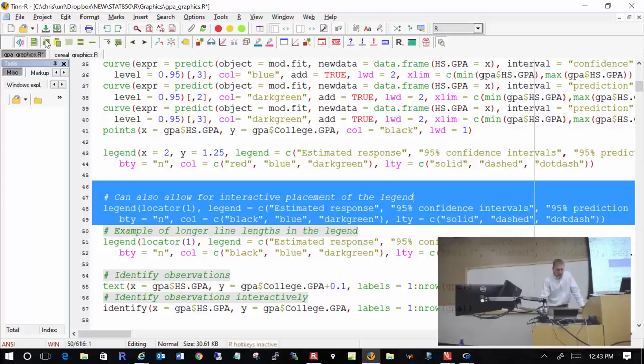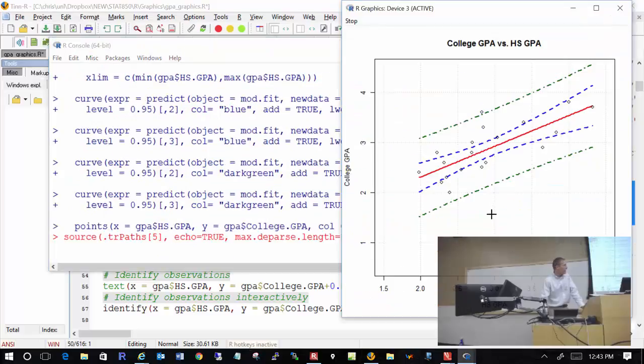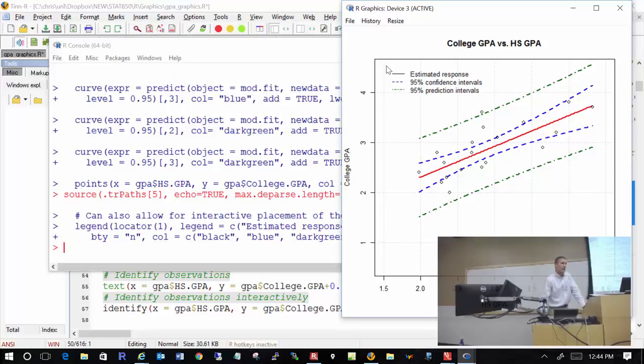So same code as before, except now look at what happens to my mouse. It's a plus sign now, because it's asking me to add the legend to the plot. And wherever I click, let's click up here just to see what happens, that's where the legend's dropped in. Okay?